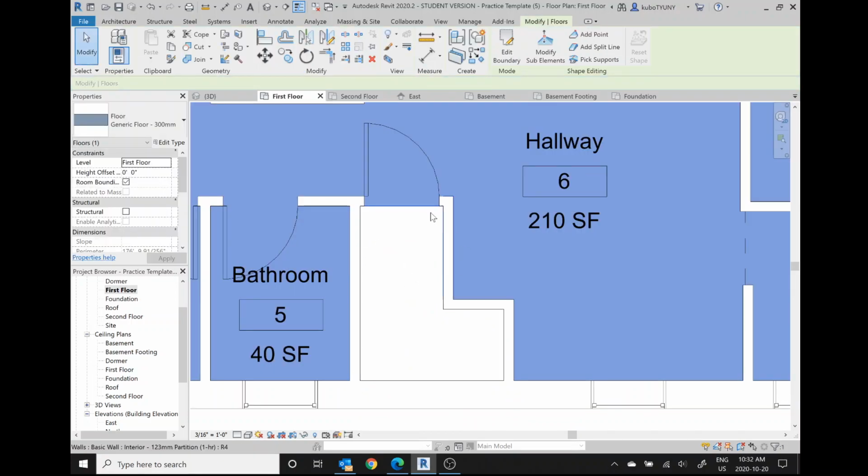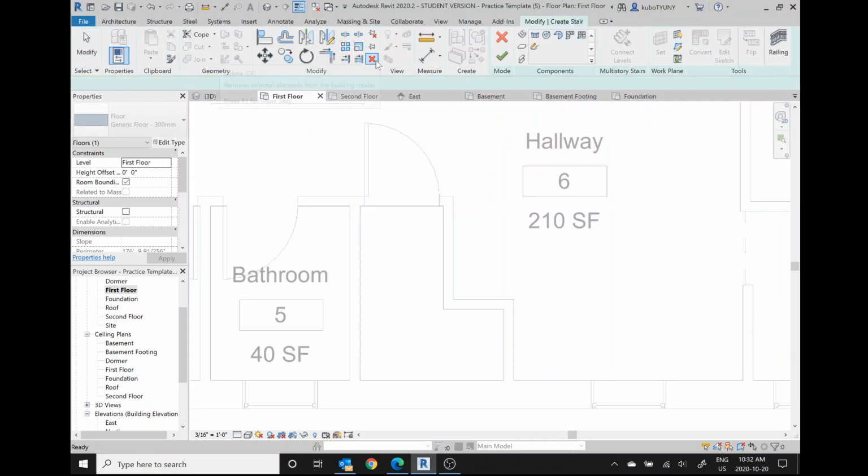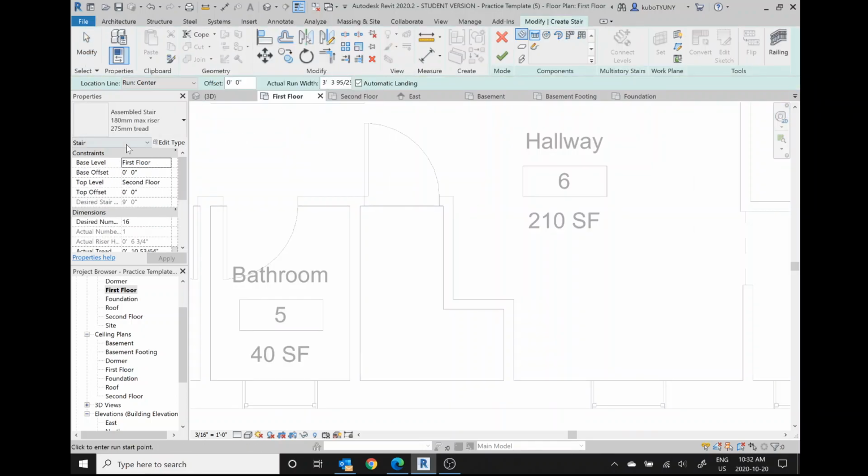Check mark. Now that's an opening through the floor right there. And I'm going to just go right away and drop in a stair. So back to architecture, click stair. So this is, again, as in the tutorial, pay attention. If you're going to spend some time on the stair, spend it here.